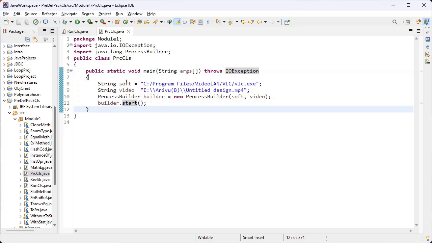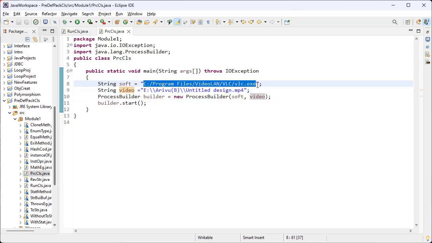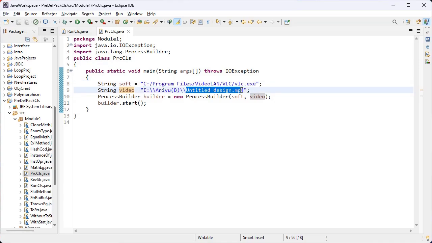Here I have created two variables, soft and video. Both are String data type. Here I have given the path of the software. VLC.exe is present in my system inside this path only, that's why I have given it. So you give your own path. And this is my video file, which is present in my system inside this path only, so I have given it. So you give your own path.